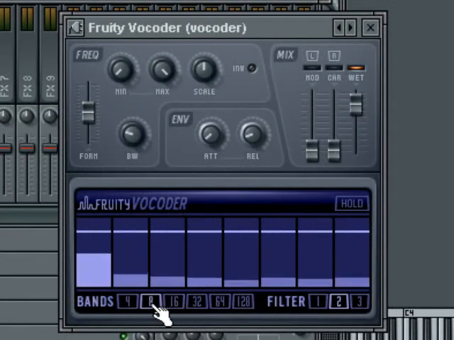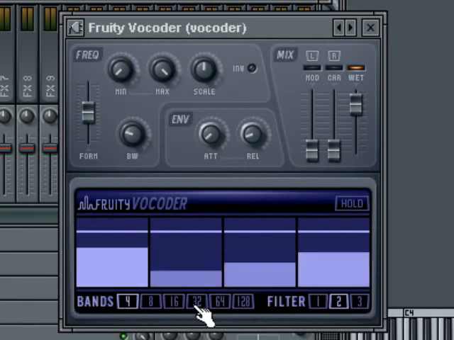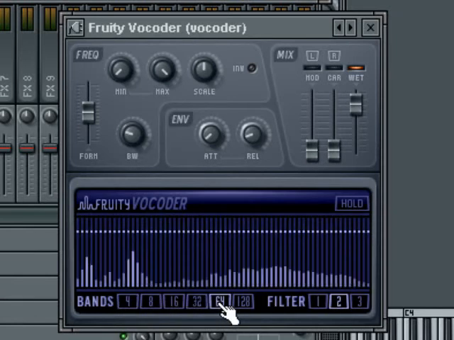The fewer bands, the more basic the vocoder sound, and coincidentally, the more vintage. The more bands, the more detail from the modulator will be passed on to the carrier sound. With more bands, however, comes a corresponding increase in CPU usage. For now, we'll just leave it at 16.